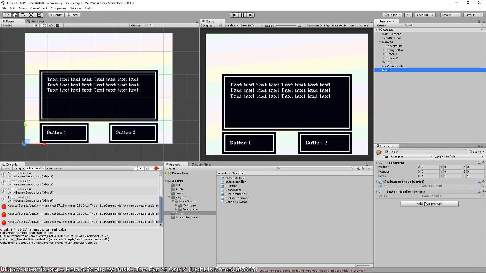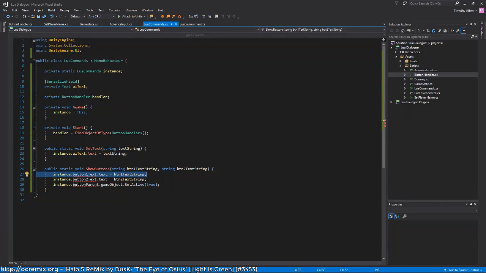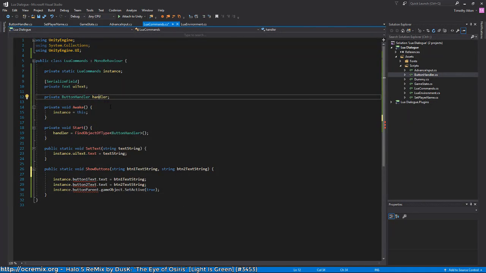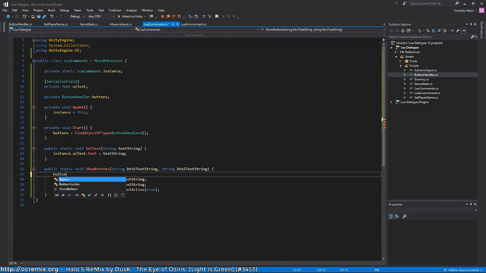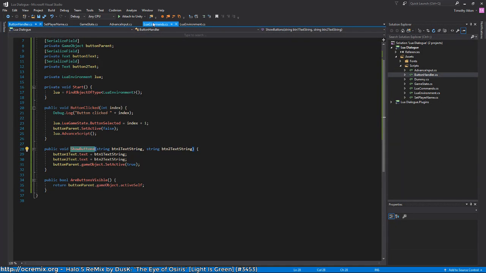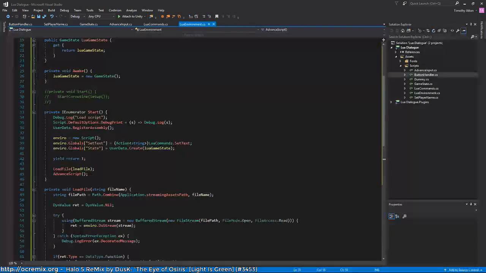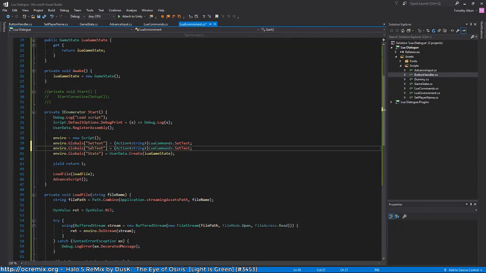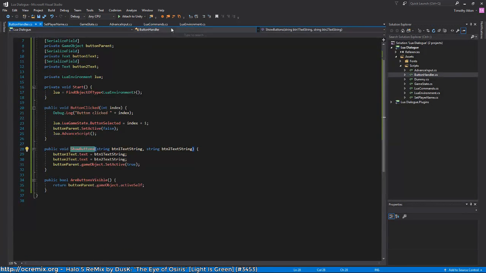So now we got to. Okay, there's not. Oh, I didn't update this yet. So we just have to change this to call. We should rename this to buttons. So buttons. Oh yeah, instance buttons show buttons. Okay, and then just delete that because we moved all that code into the show buttons function. And then last but not least, in the Lua environment, we need to add that function to the globals. Okay, and this is now an action string because it has 2 arguments.